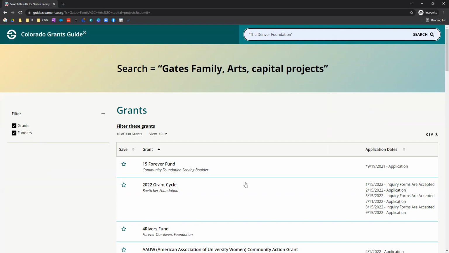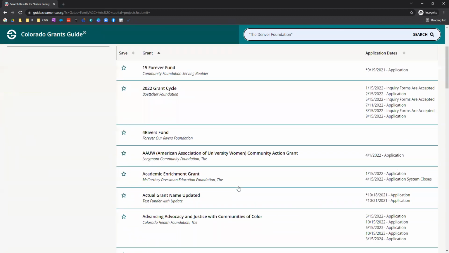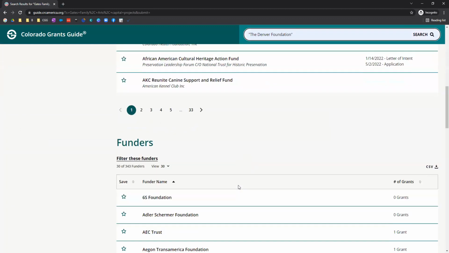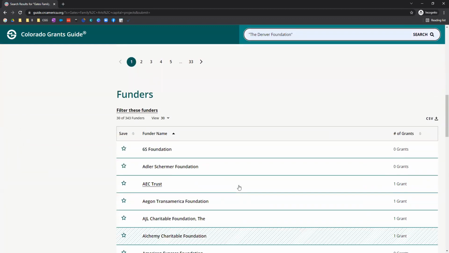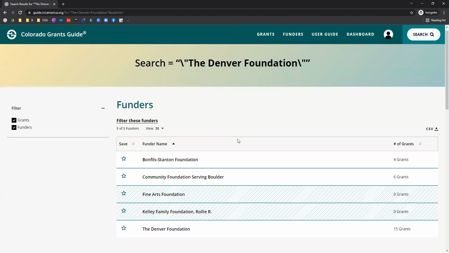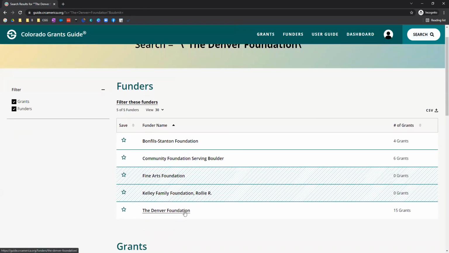You can see that grants are listed first and they're listed alphabetically, and then below you will see the funders listed. These include any of the funders and grants that include words that I had previously searched: Gates Family, arts, and capital projects. If I search with the quotation marks, it will only search that phrase, the Denver Foundation. So we have much fewer options that come up.